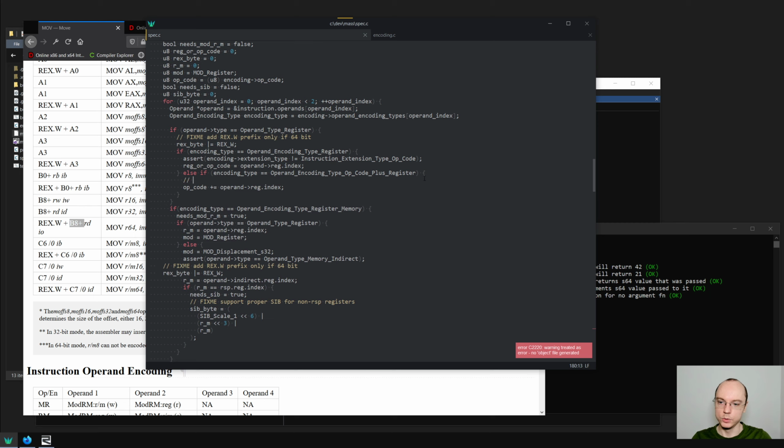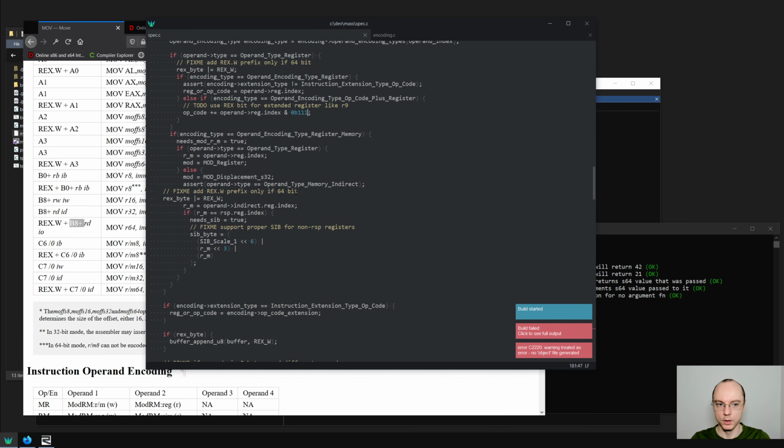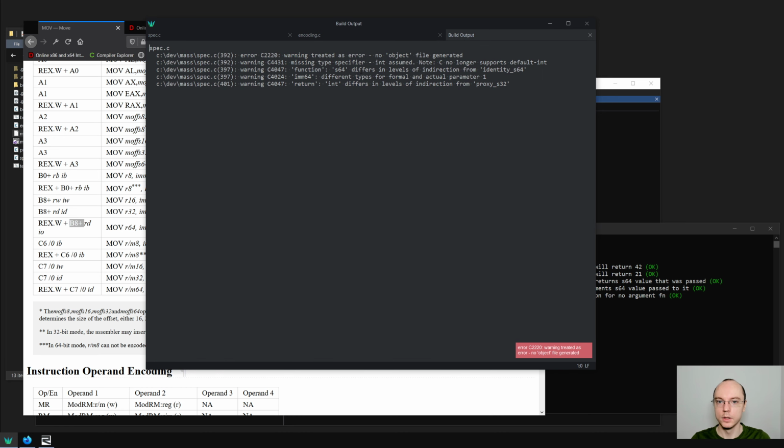In reality, we'll need to do more. So to do: use regs for bit for extended registers like R9. But that's fine, that's later. But right now we can do this. Okay, what is not fine?